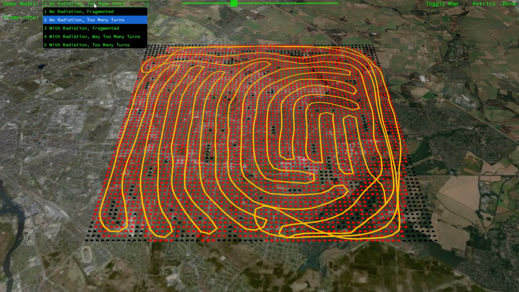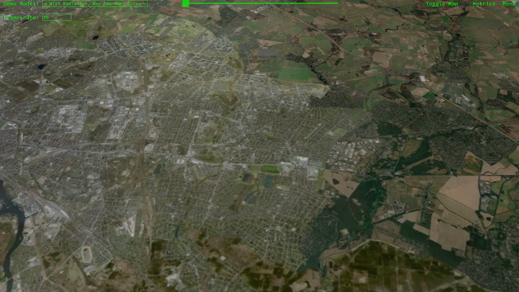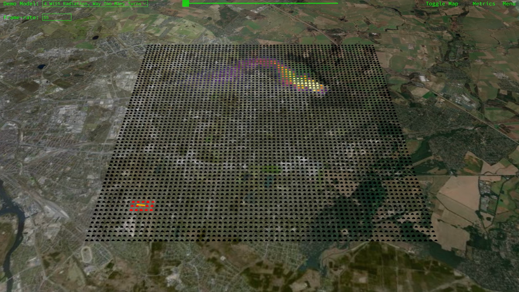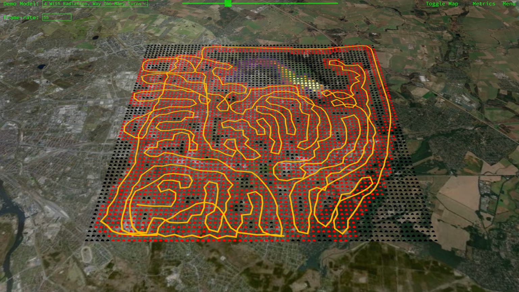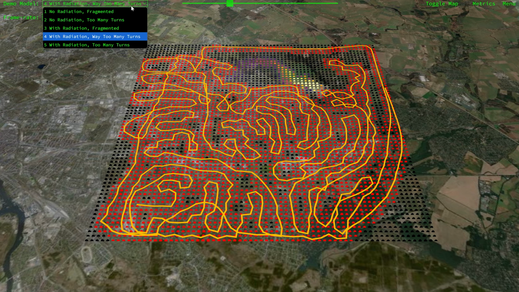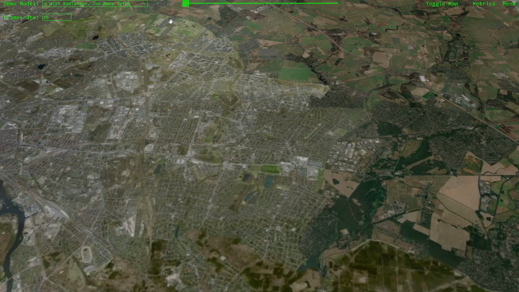Now, let's add radiation and see how this affects our path. The uncertainty the radiation introduces leads to a path with way too many turns. This has to be addressed using another reward term. Also, radiation is avoided, but a little bit too much. It would be nicer to go a little bit closer to it. Especially because highly radiated areas are particularly interesting.